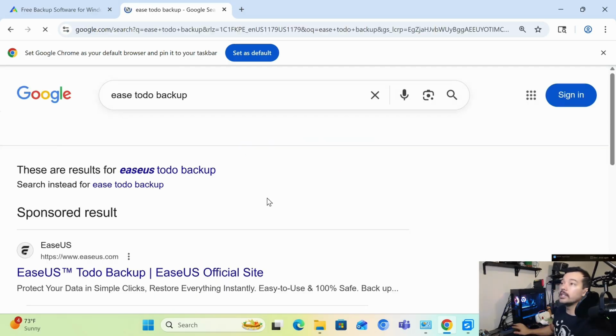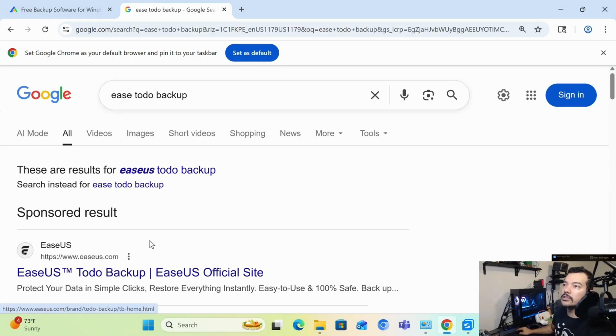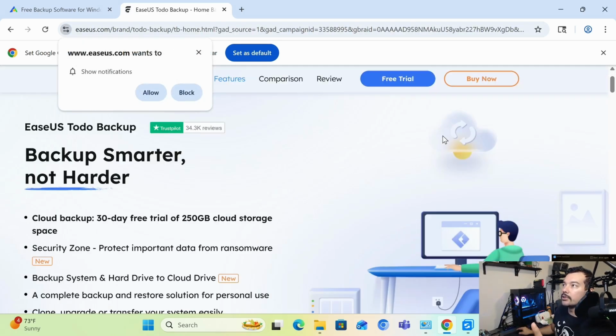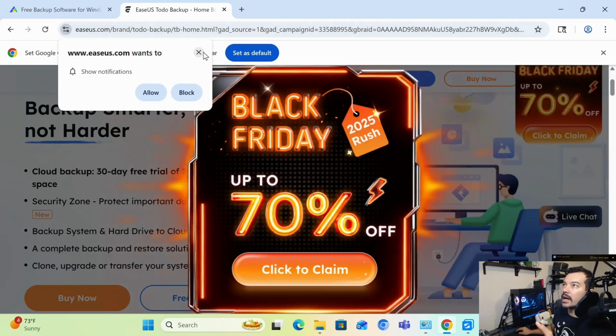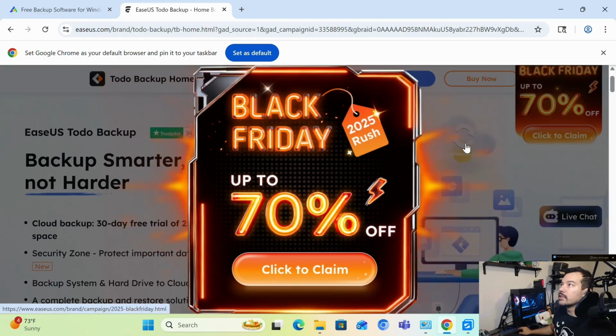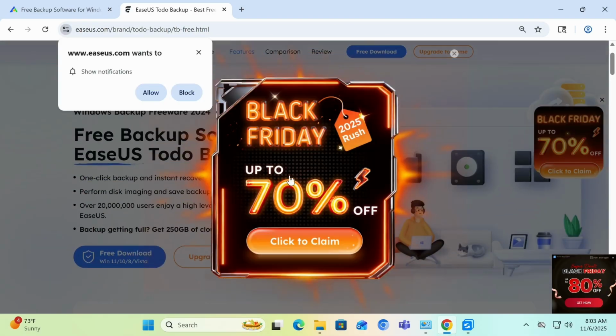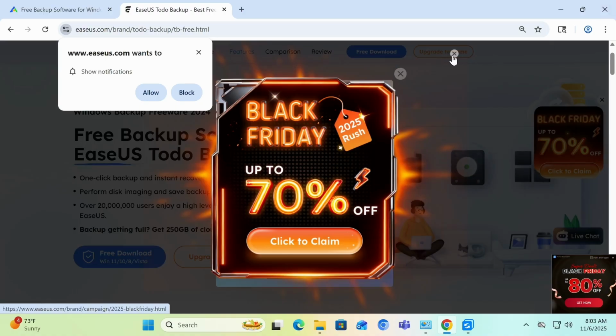Let's see, EaseUS, I think it is. Okay, EaseUS, there you go. Todo Backup. It's also a free option that you can download. It's kind of like the AOMEI Backupper, right? It's pretty similar. Okay, let's select Todo Backup Free. And you can see here, okay, now I can see the exit option.